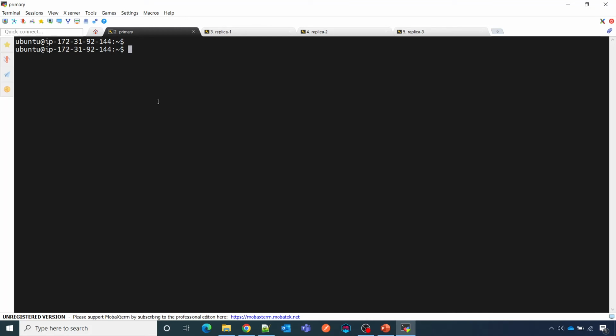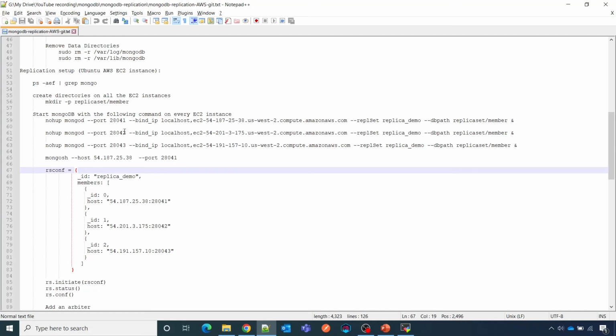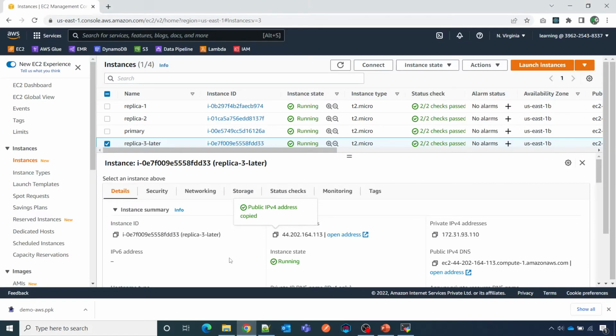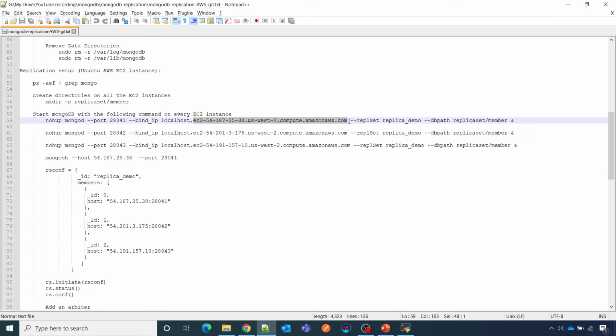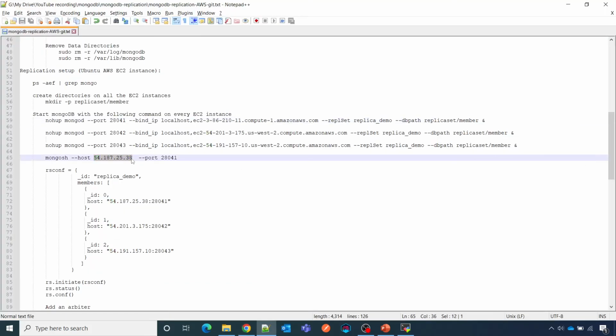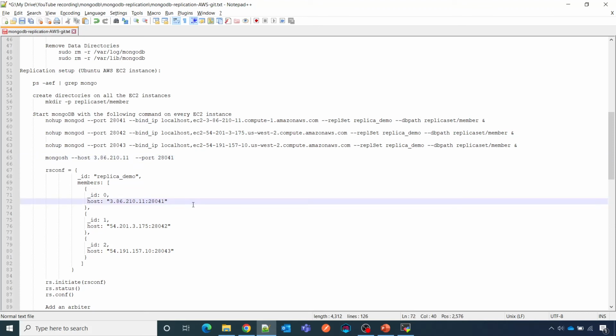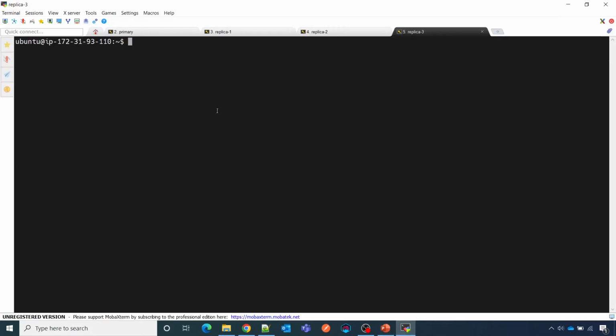Create a directory in every node here. All the nodes, I am creating a directory. In 3, I am not creating a directory for now. So starting the MongoDB process on the first node, let me copy primary's full name and IP also. This I will keep here and here also. Don't worry, I will show you that. First let us start this MongoDB process on the primary node.